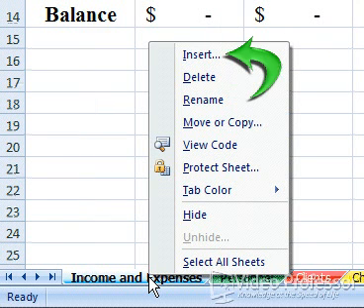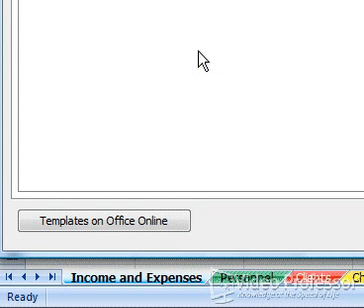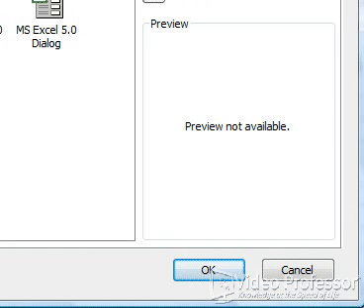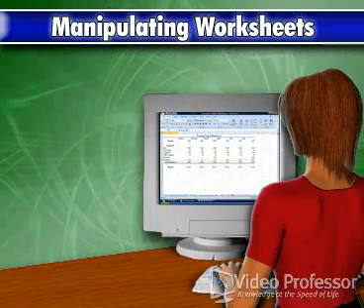Suzanne, right-click the first tab, Income and Expenses. Select Insert at the top of the shortcut menu. The Insert dialog box appears with worksheet currently selected on the General tab. Click OK to accept the worksheet selection and close the Insert dialog box. The tab for the new worksheet appears before the Income and Expenses tab.